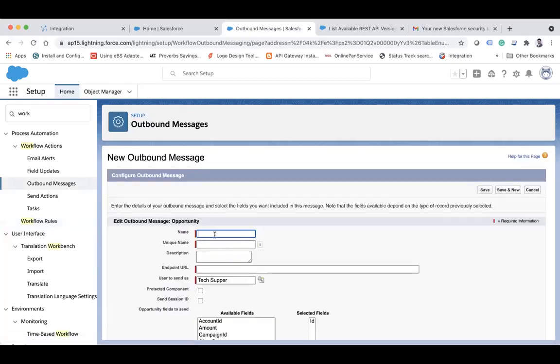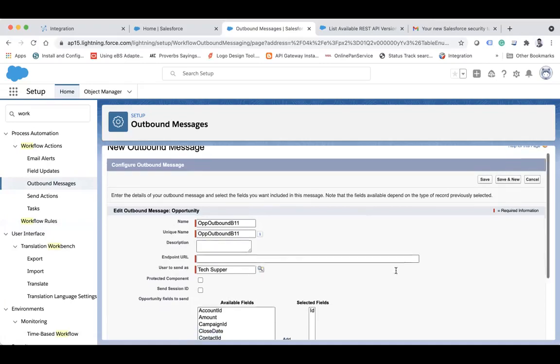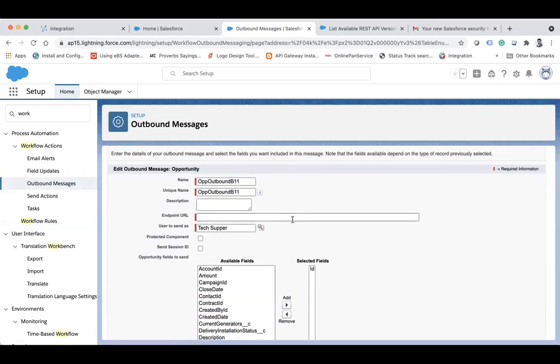And here you have to provide the outbound message name. Let's say outbound. The unique name will come automatically. You can provide the description, and here actually you need to provide the endpoint URL. It can be a WSDL URL, it can be a REST URL. Here basically it will be the WSDL URL. As of now, you can provide a dummy URL, let's say google.com. Later, I will replace this endpoint URL with my actual integration URL.